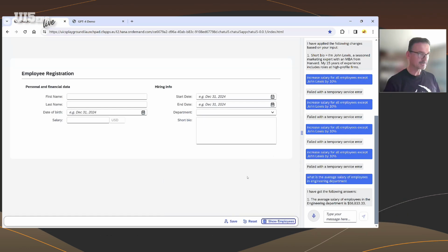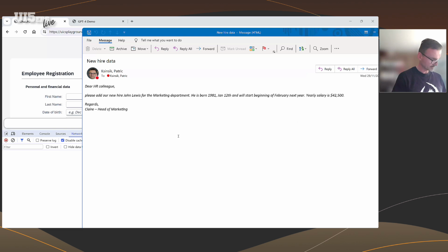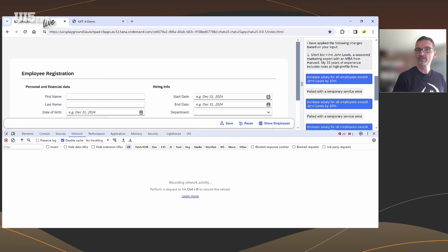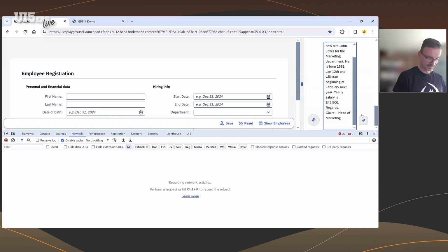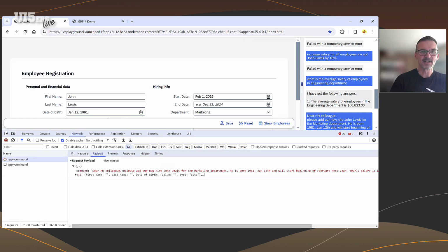And maybe I go back to the registration form and show it with this mail again and open the network tab in parallel so that we can have a look at the request. So here we have the mail again. Copy it here. So I hope now it's not failing. So it takes a while. Okay. But here we can see how the request looks like.